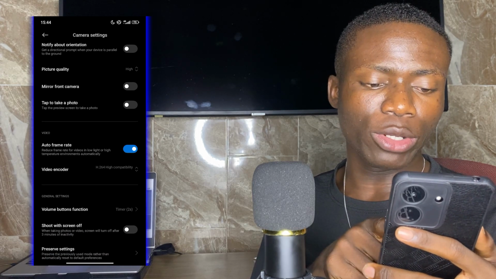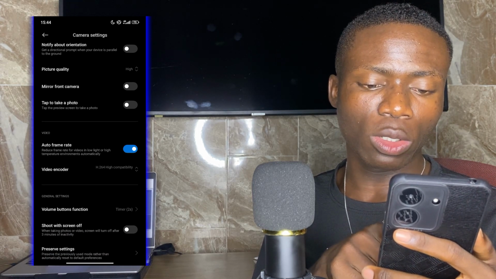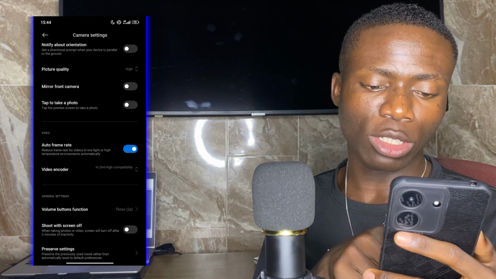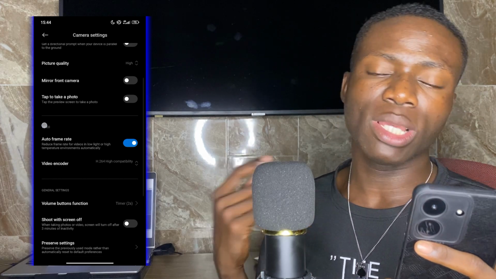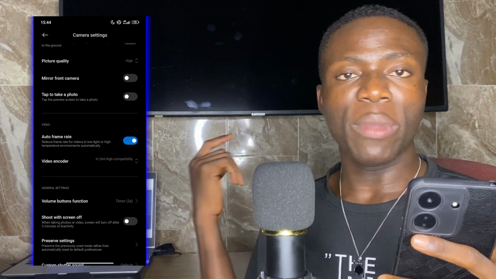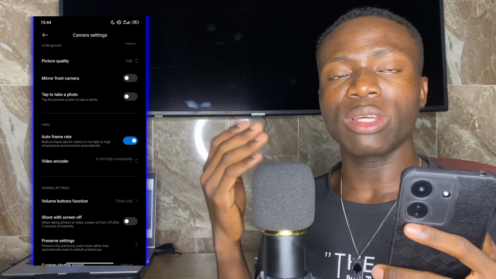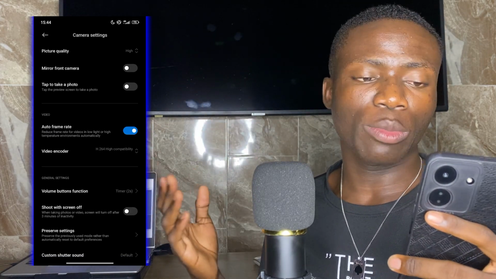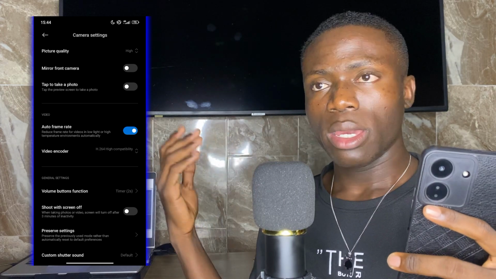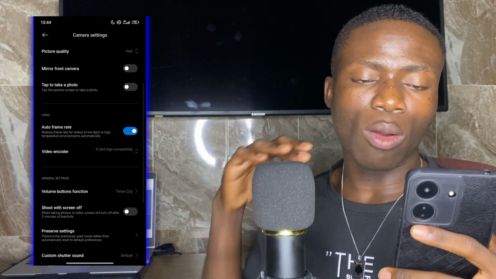Now auto frame rate: reduce frame rate for videos in low light or high temperature environments automatically. This one you can keep off. Personally, I would say you should keep it off so that the video will stay at 30 frames per second. But for me, where I'm shooting is not really that hot, and my lighting is quite okay because I'm using just a ring light with no other light interfering, so that one can maintain the frame rate.